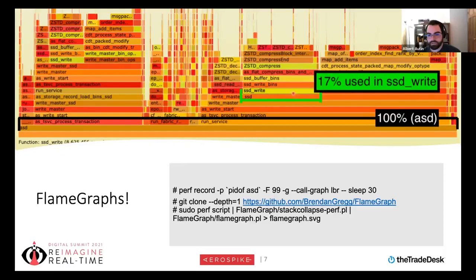If we look closer at this 17% CPU usage in that function, it looks like it's actually mostly due to Zstandard. And that's shown higher up the call graph. So the y-axis here is the stack depth. So SSD write, in green brackets, is calling SSD write bins, which calls SSD buffer bins, and so forth.